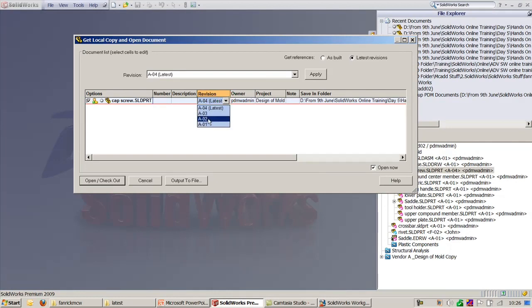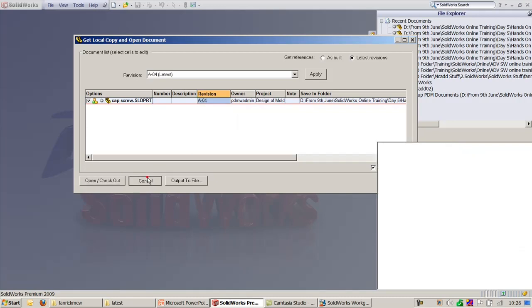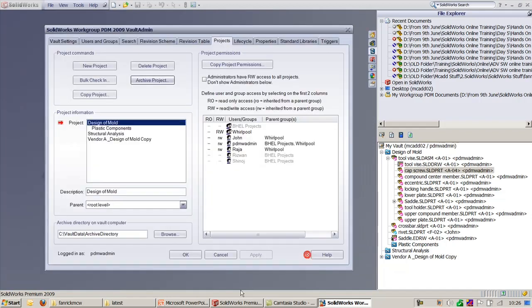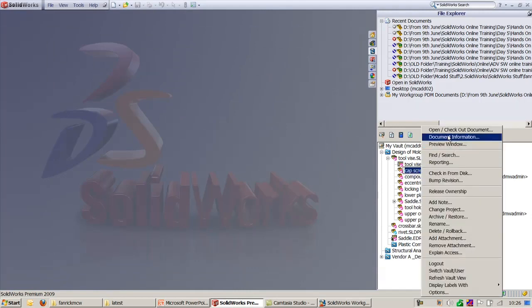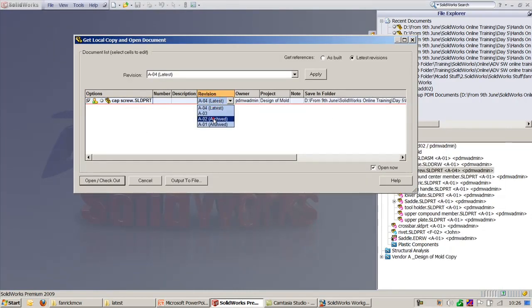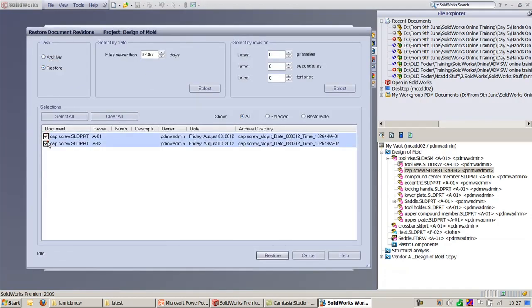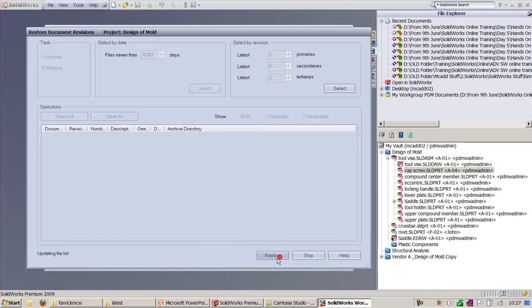When I check out this, I want to archive the first and second. I don't require the first and second to be retrieved by the user. How can I archive it? Go to archive project, whichever one you have. I will use cap screw. Cap screw, I can check in this and I will say archive here and cancel this. And right now, if you check out this part, you will not be able to get it. You can see this button is automatically deactivated. If you use A04, you can once again open it. This is how you can archive a project. Once you archive, you can go to restore and restore whichever revision level you don't require.